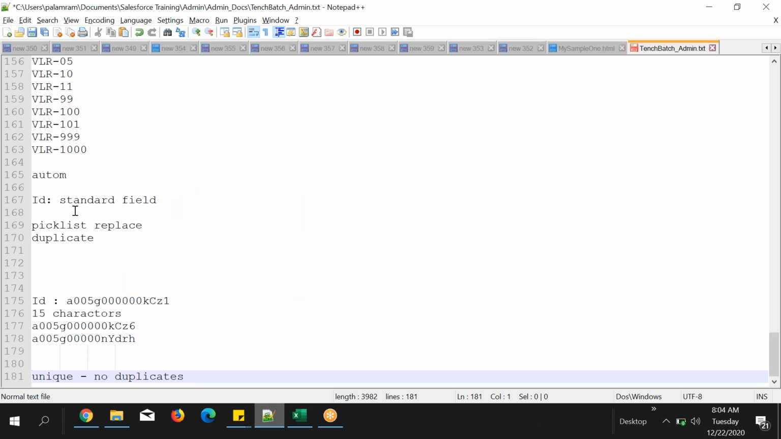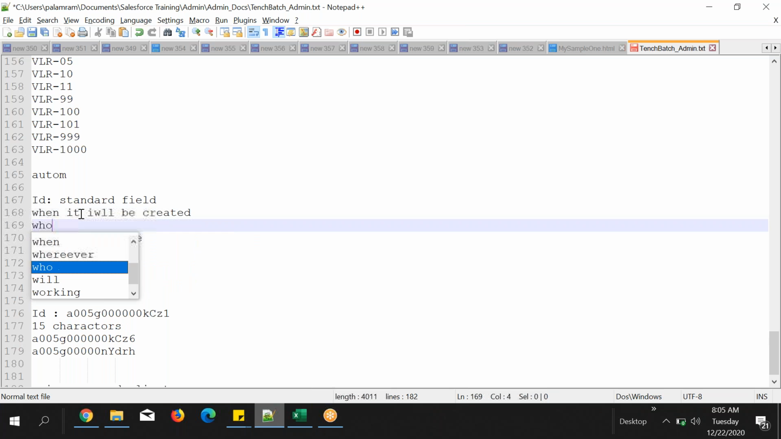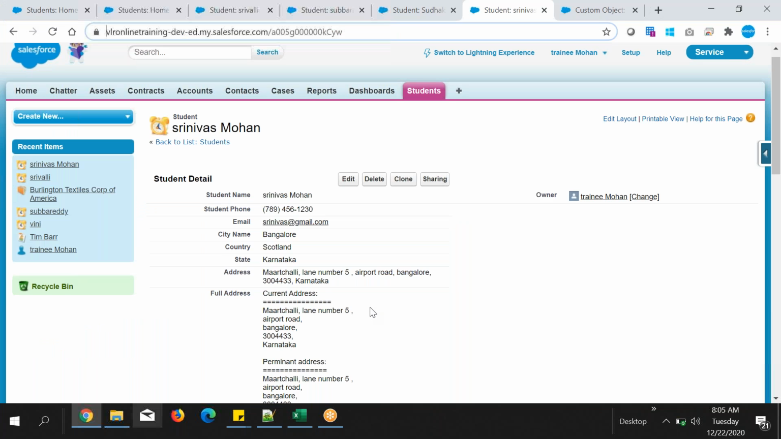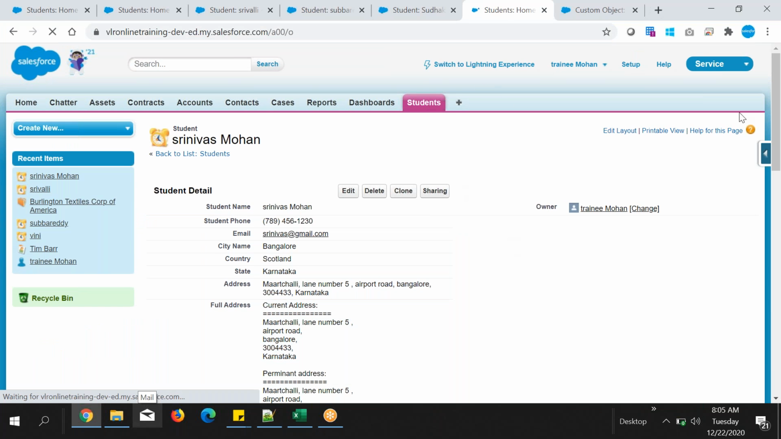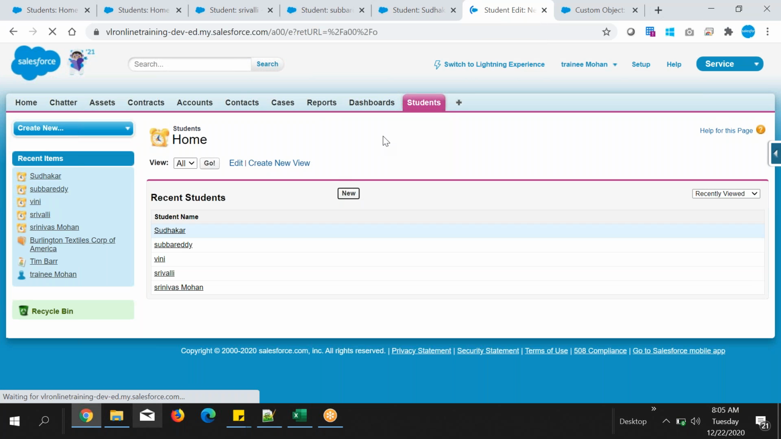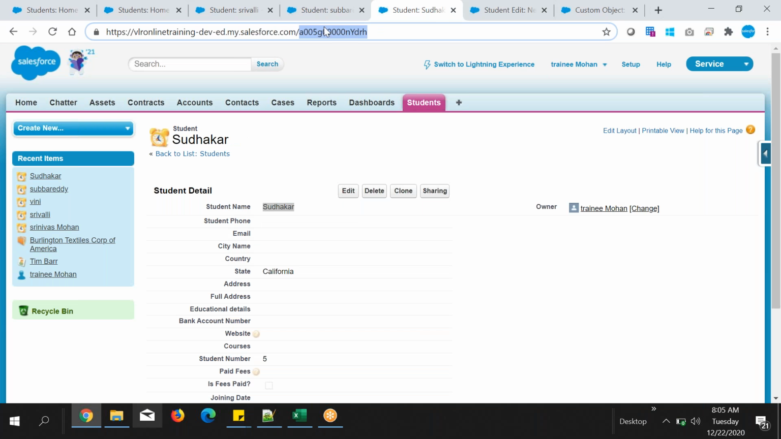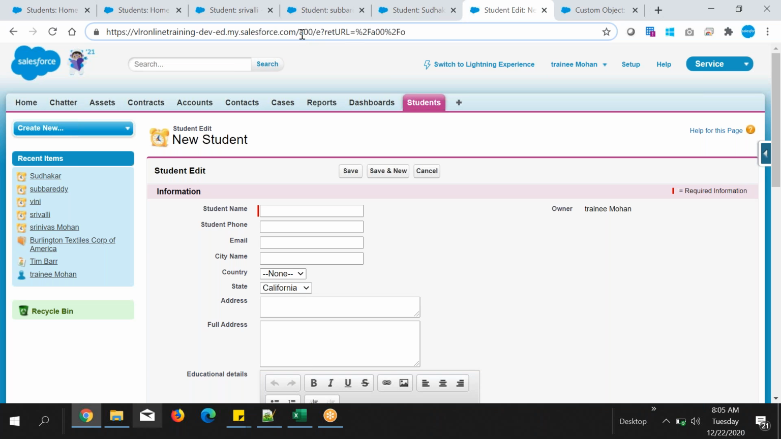And when will the ID be created, and who will create it? The system, or Salesforce, will create it. And when? After the record is created, only then. So let me show you. Let's go to a new record. Students tab. Click on the new button. See the URL. Do you see an ID? No, right? You are not seeing any ID here.